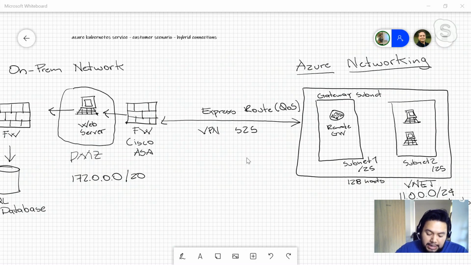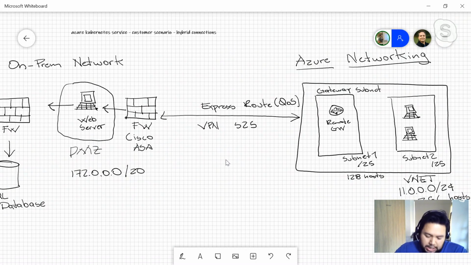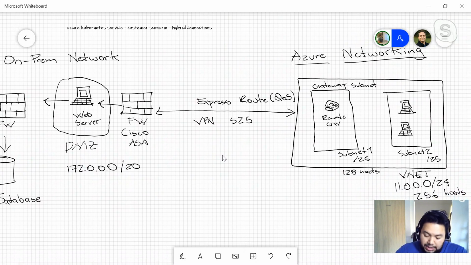Okay? But then the interesting part in the Azure networking is that we have some very good practices that we recommend to the enterprise customers to use. For example, if you take this virtual network, the VNet that we have there, with the characteristics and the settings that we have set up, it can only have 128 hosts per subnet, okay? But let's say that we want to run Kubernetes here. We're going to need more than 128 hosts to run a large cluster, okay?